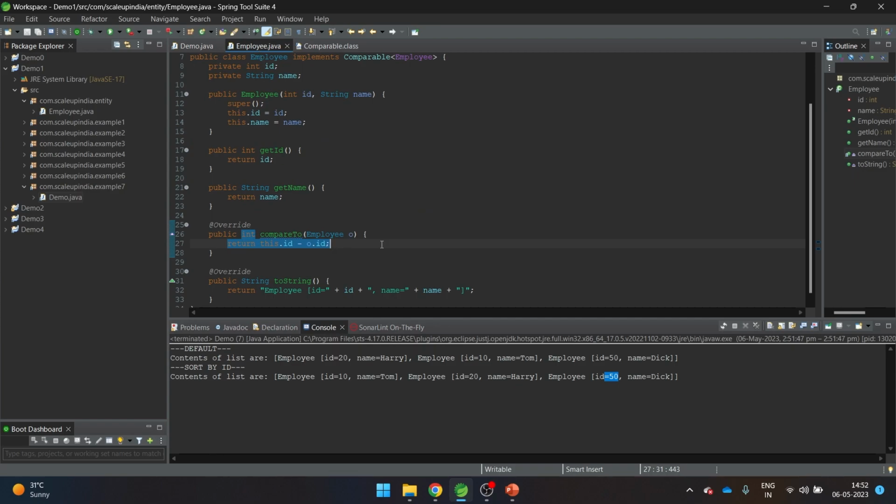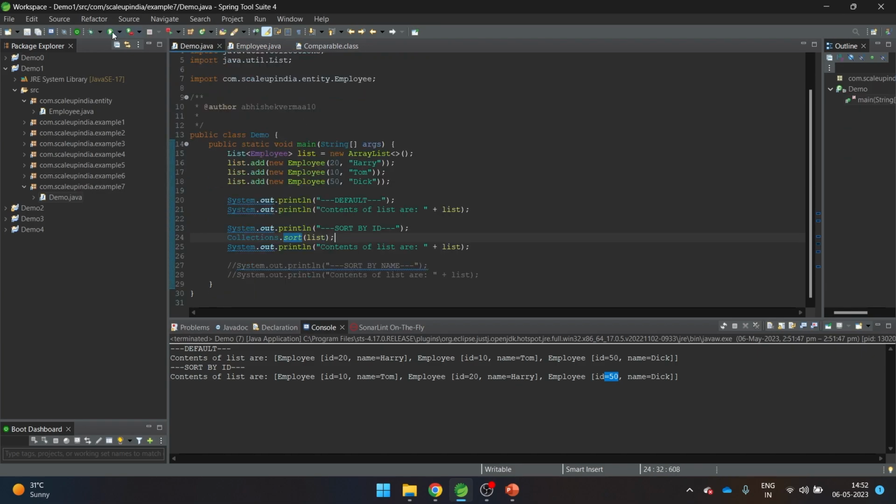You can compare on any basis. If you wish, you can even compare on the basis of name. Then you just need to compare the names. You cannot use minus, you need to use the compareTo method. And what if you say I want to sort in the reverse order? Just reverse the condition. It's that simple. If the previous one gave you ascending, this should give you descending order. So let's execute. You see it's the descending order: 50, 20 and 10.